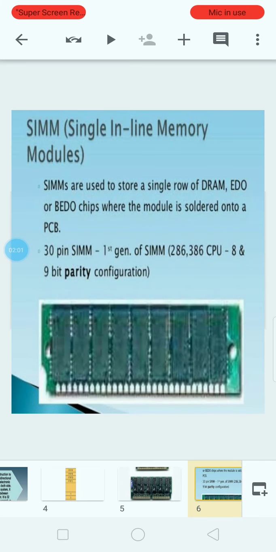Now, SIMM, single inline memory modules. This is an older type of computer memory. A SIMM is a small circuit board with a bunch of memory chips on it. SIMMs use a 32-bit bus, which is not as wide as the 64-bit bus. Dual inline memory modules, that is DIMM.